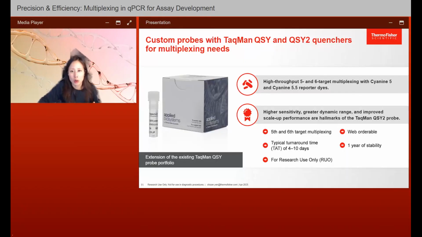And so I wanted to make a call out here that the QSY2 probes are new to our offering. So I just want to give a little bit more information on that. These are paired with the cyanine 5 and cyanine 5.5.